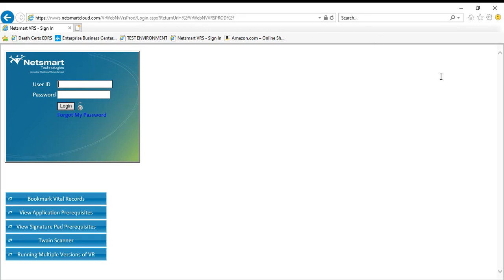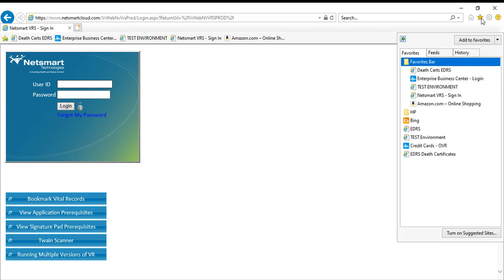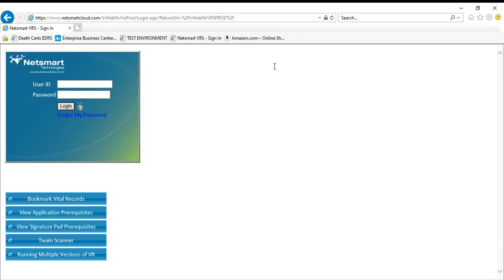Next, I will show you how to add the website to your favorites. In order to do so, click the star in the top right-hand corner and select Add to Favorites. Once you have done so, and if you would like it to add to the top bar as shown here, simply click the small star and it automatically will be loaded.